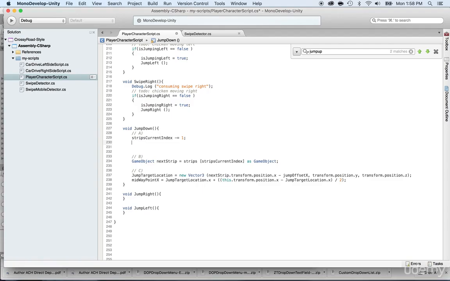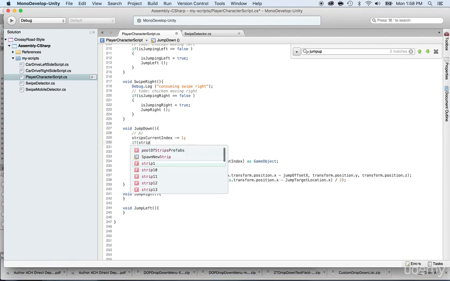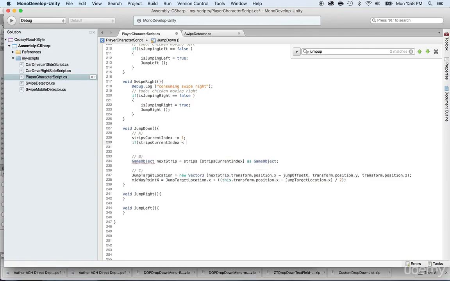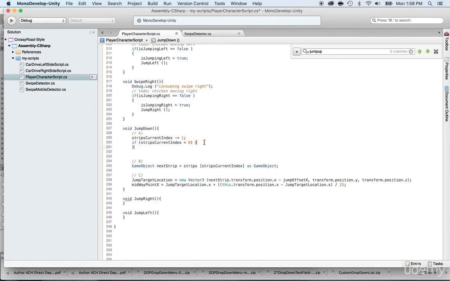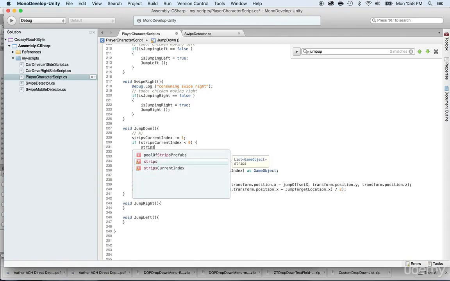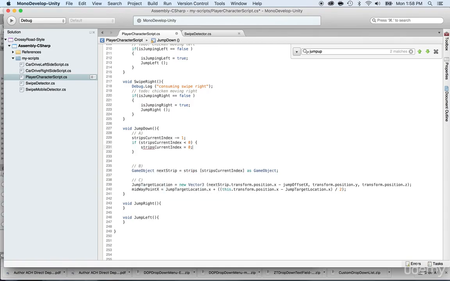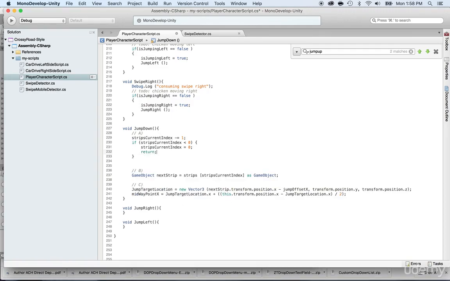So we're going to check if we are below 0. If strips current index is less than 0, then guess what we do? Then we say that the strips current index is equal to 0, so that we stop it at 0, and then we return. Why do we return? Because we don't want to keep running that code. We don't want to go back because you cannot go back. We are at the beginning at this point. If it's 0, we are at the beginning of the level. We don't want to go behind the level. There's nothing there. We haven't created anything below the level. So just do that here.